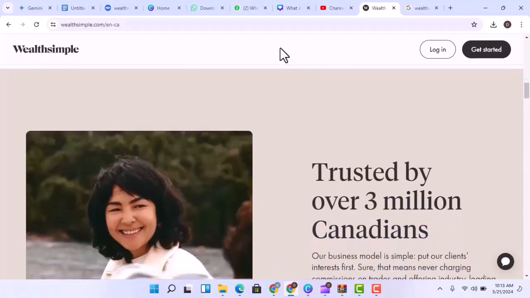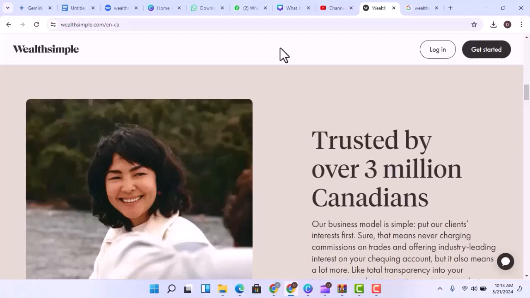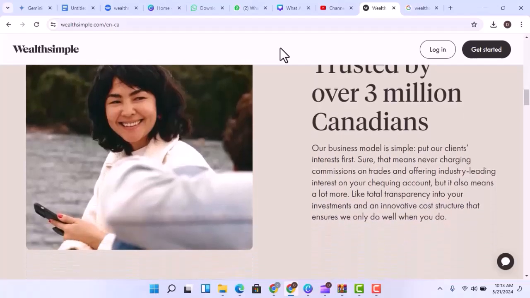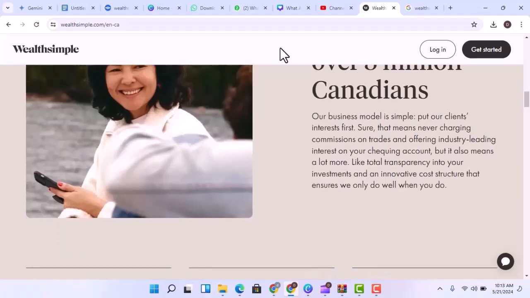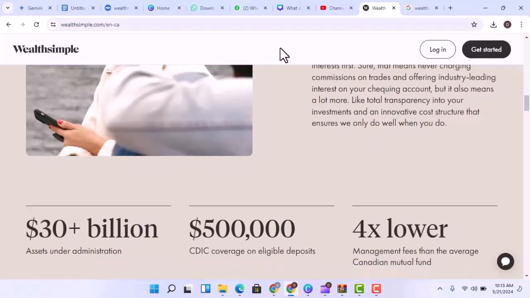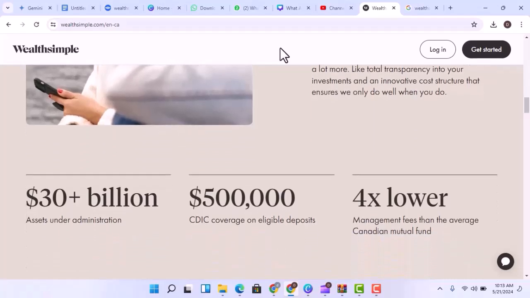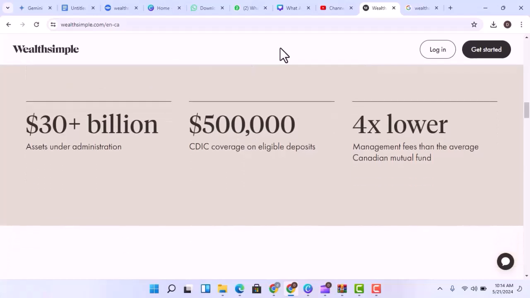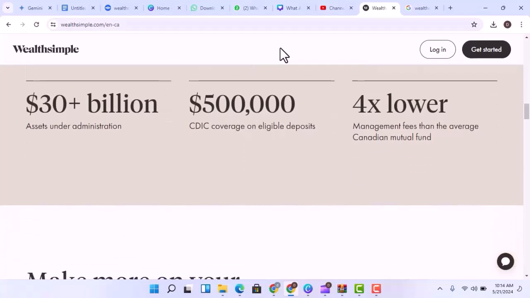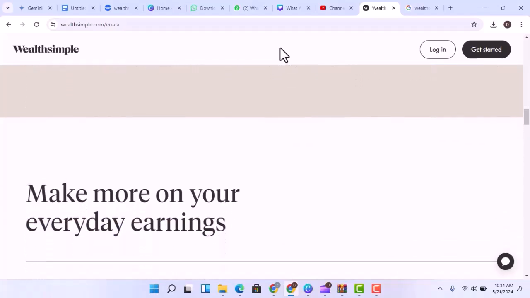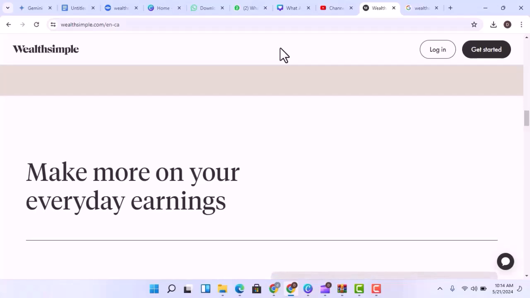Now, before we jump in, let's address a common concern. Is it safe to link my bank account to Wealthsimple? Absolutely. Wealthsimple uses top-notch security measures to protect your information. They employ industry-standard encryption protocols and keep your banking details separate from your investment holdings. Plus, Wealthsimple is a registered investment advisor, which means they're held to strict regulations to safeguard your hard-earned cash. Alright, enough chit-chat, let's get down to business.